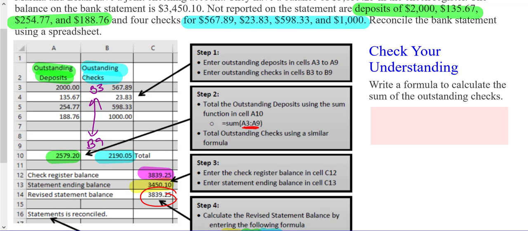B9. So the formula would look basically the same as the one in step 2. The only difference is it's going to reflect the items that are listed in column B. And that would be how you would reconcile your bank statement and your check register using Google Sheets.